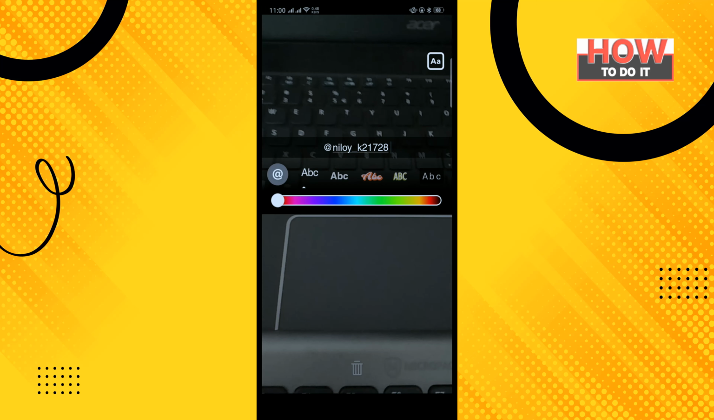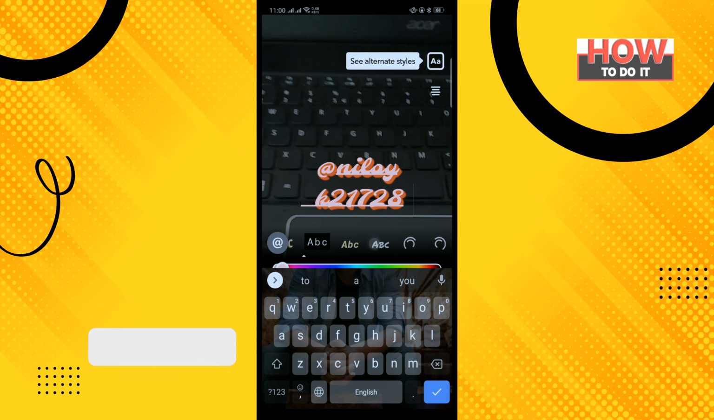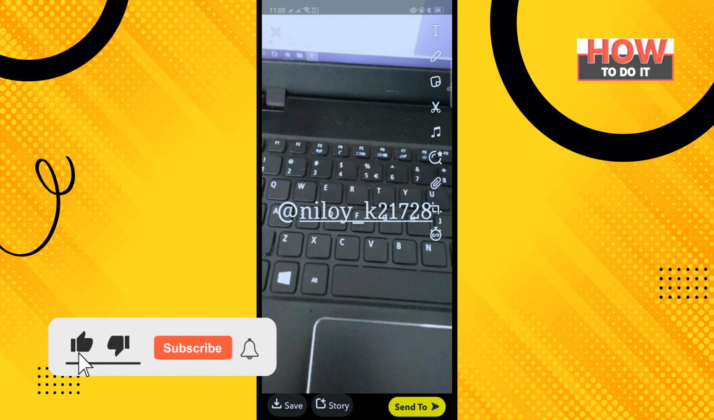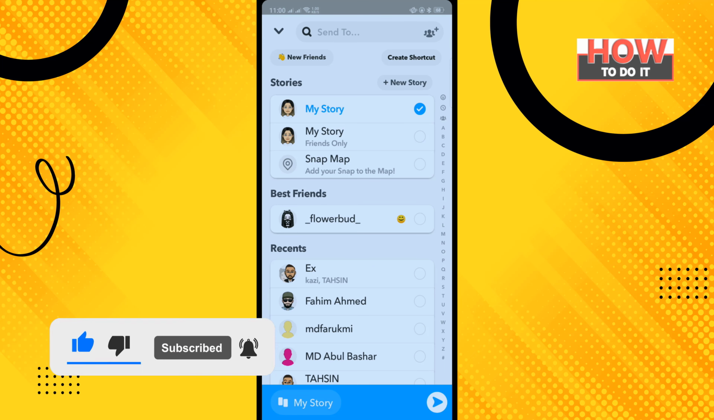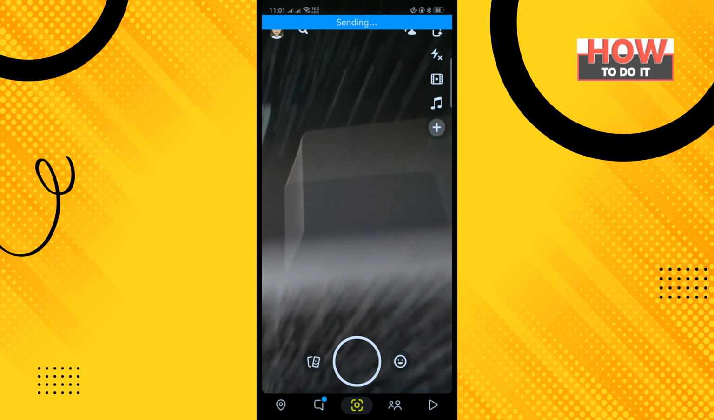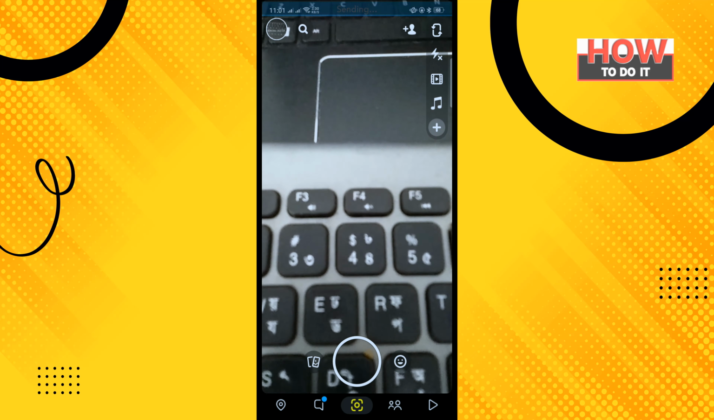And after that, you can change the font style and now tap on send to my story and send. So that's how you can tag someone in a Snapchat story.